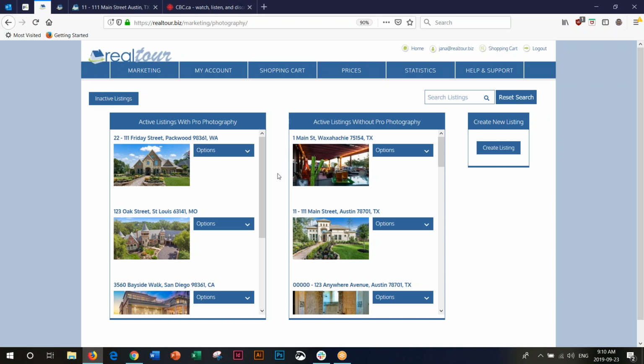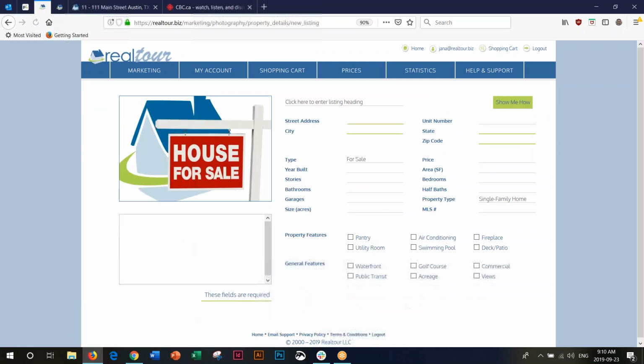But in this case, I've got a brand new listing, so I have to create that listing. All of your products and anything you make in your Realtor account are going to be organized and grouped together under a listing. We don't want stuff floating all over the place in your account where you can't find it. You always go to the listing and then any products you've made are stored by the listing. So I'm just going to click on Create Listing.